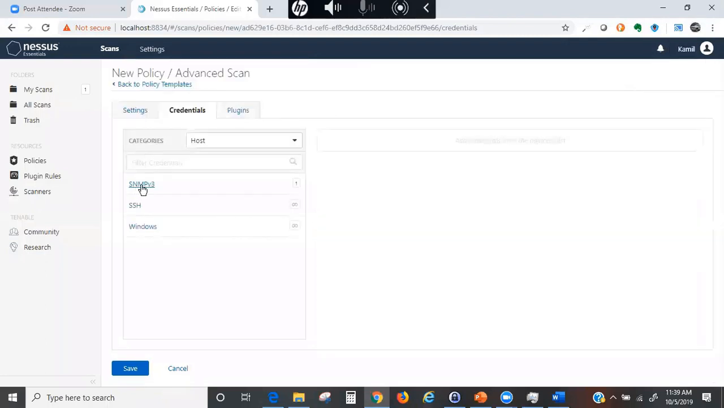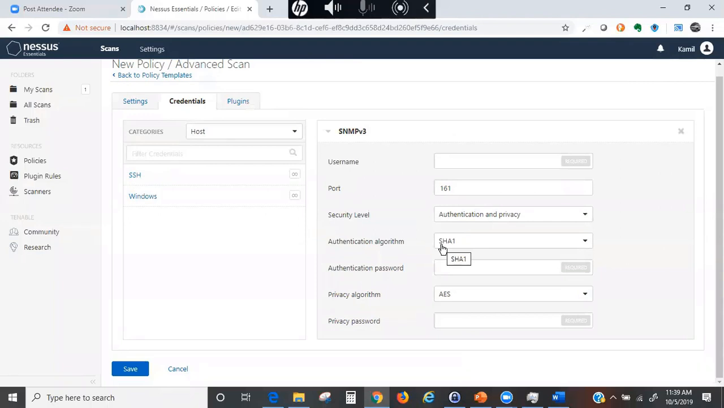And this one here is another protocol, SNMP, Simple Network Management Protocol. Number one. Oh, with SHA-256. That SHA-256.